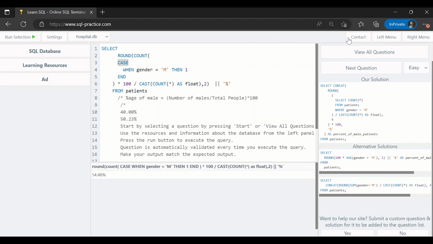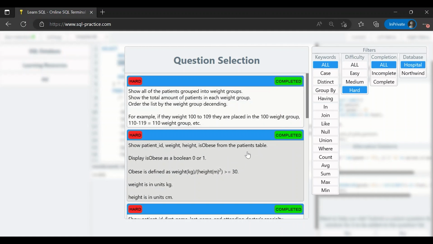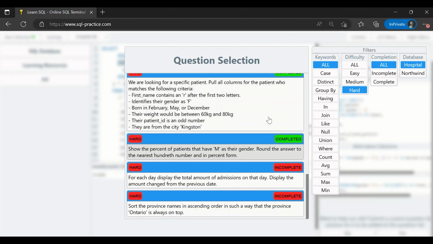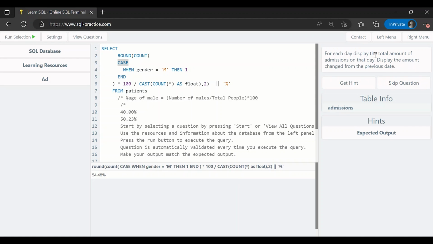All right, so now let's move and see all the questions in hard difficulty. I have covered 8 questions till now. We are left with 2 questions. Let's move to the ninth one. The ninth question is, for each day, display the total amount of admissions on that day. Display the amount changed from the previous date.